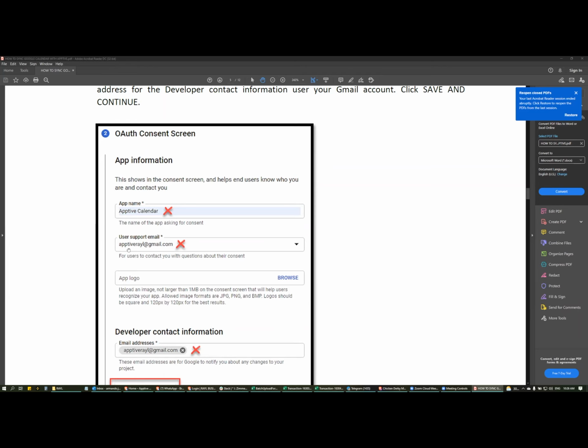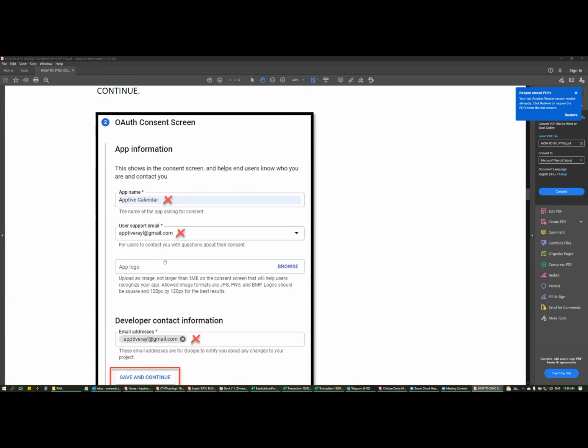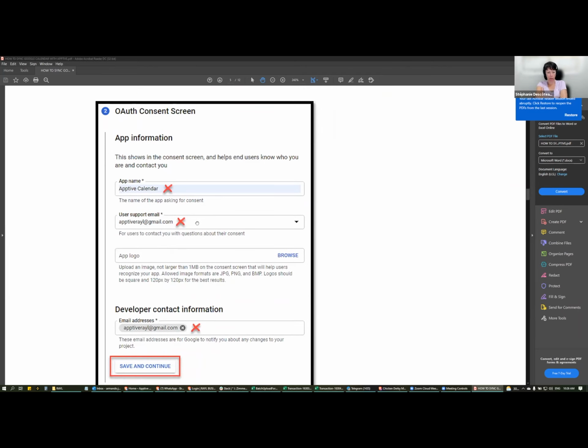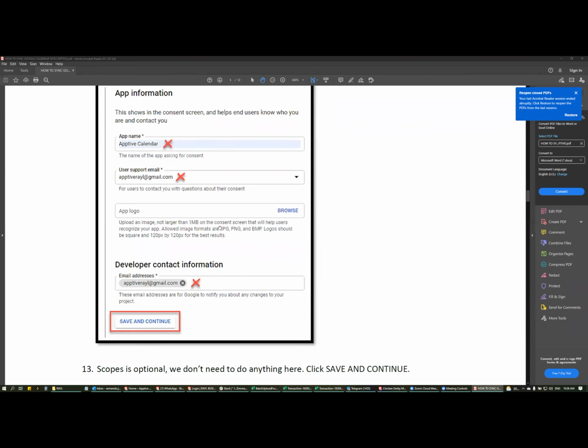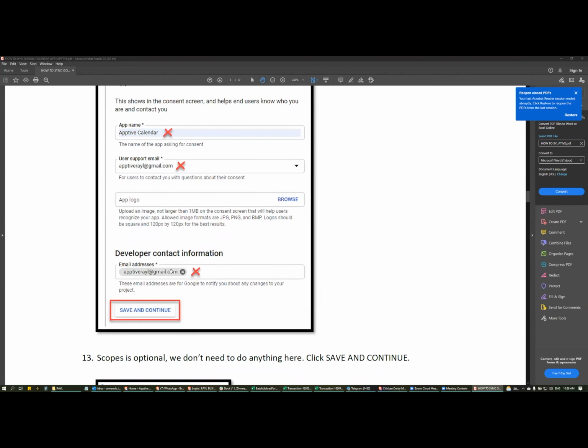You just click the drop down and it's going to show up. And that's the Gmail account, right? Yeah, okay. It's going to show up here. It's not required to upload a logo, so you can skip that. And then for developer, it's required. Just put your email as well, the same Gmail account. As you can see, for this purpose, I created an active Rayl Gmail account for both.